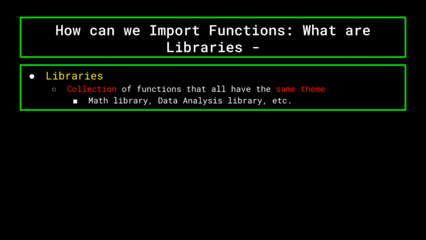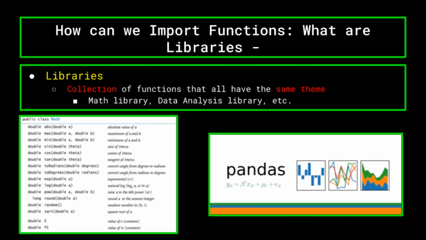A library is simply a collection of functions that all have the same theme. It may be a math library, a data analysis library, a library which translates text, or anything you can think of, really. There's such a variety of libraries for any given language that most functions you require that are not hyper-specific to your program can likely be found in some library. In fact, a good portion of any programmer's job is looking online for packages which can make his or her job easier, instead of handwriting functions.